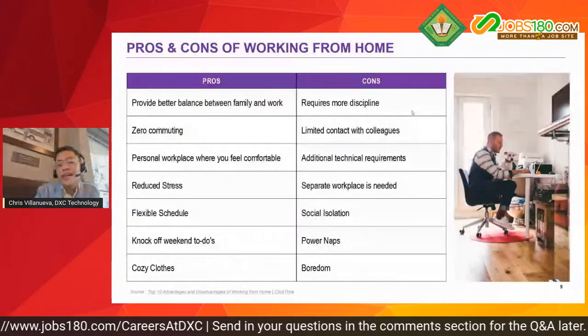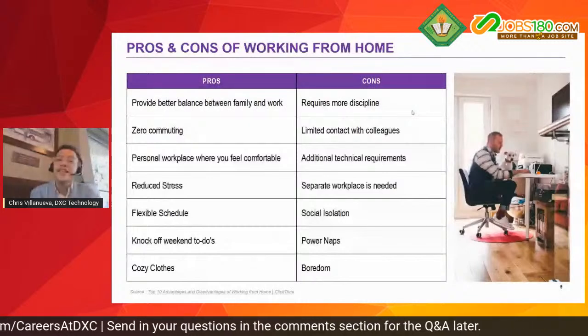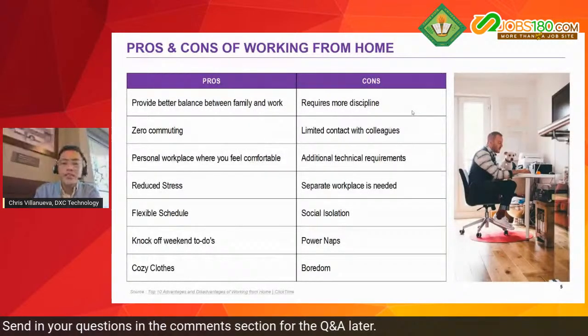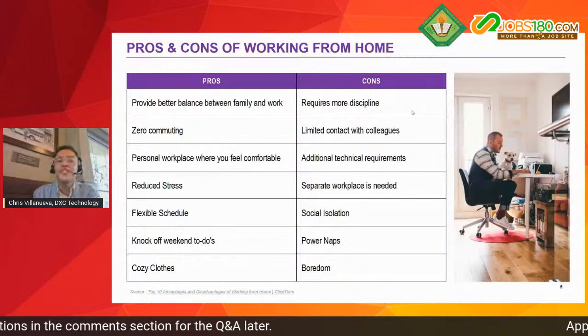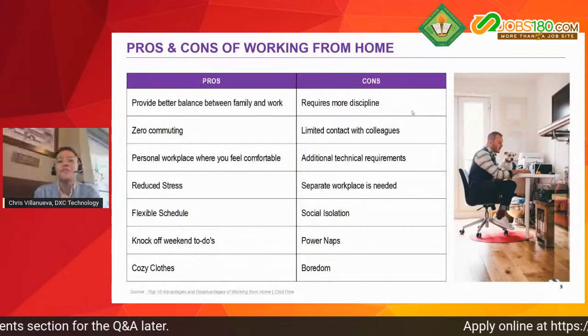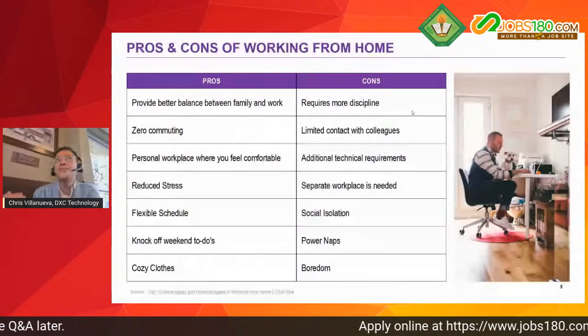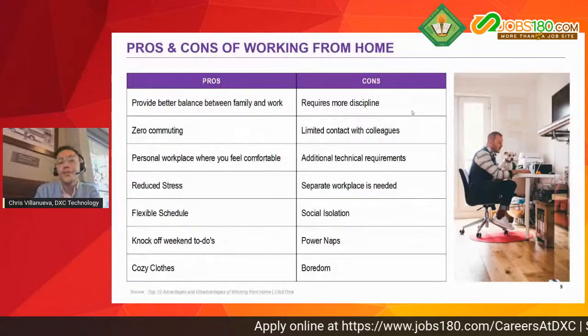Flexible schedule. Flexible schedule meaning it depends. Here in the company, I would pretty much upsell this. We are very much more performance based. As long as you were able to deliver, then we are good to go.